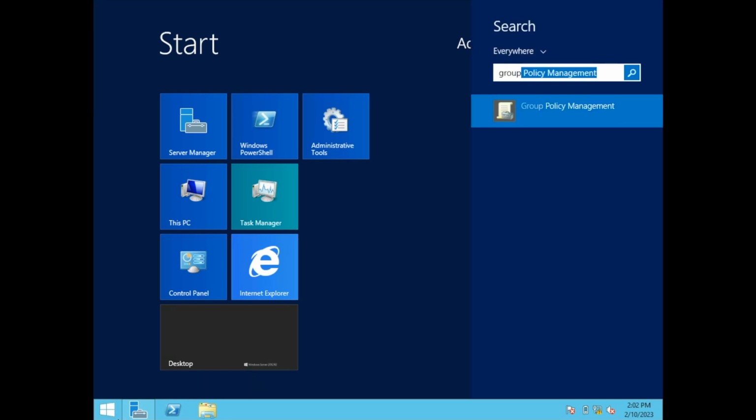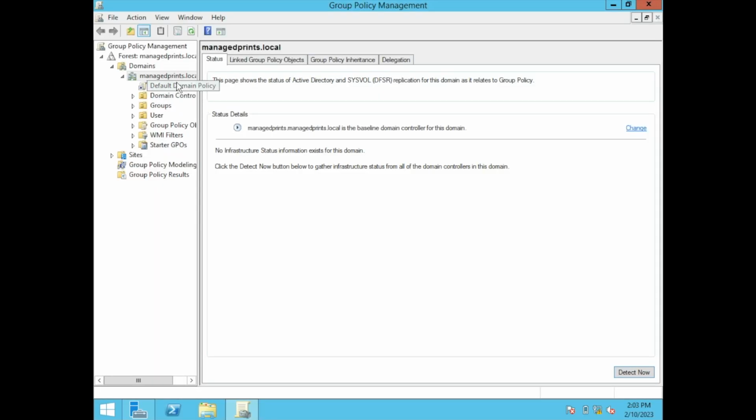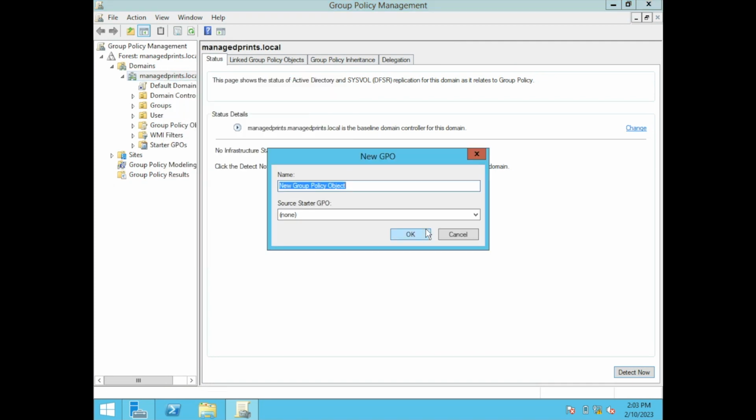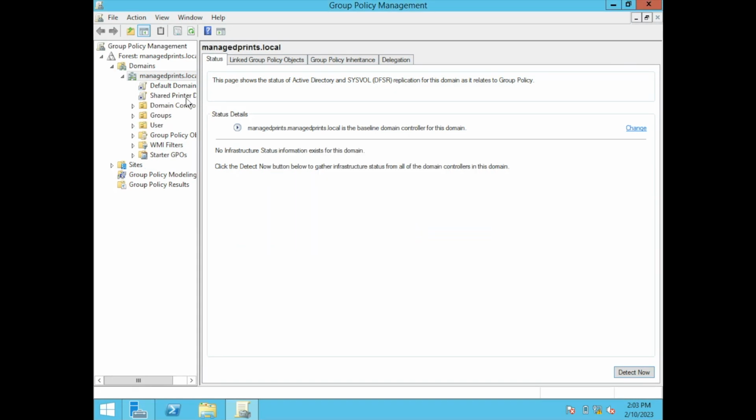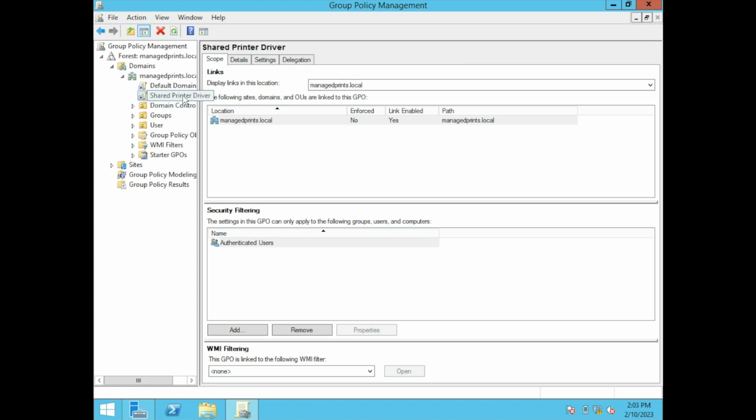To configure that, click on Start, search Group Policy Management. Right click on your domain, create a GPO in this domain and link it here. Enter the name of the policy. Here I am taking shared print driver and click on OK.